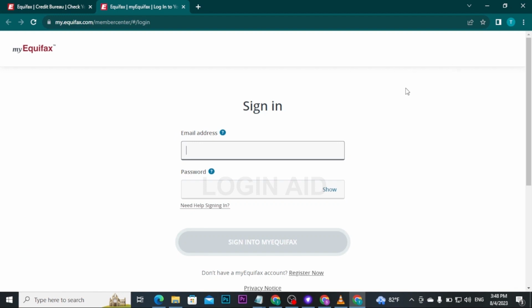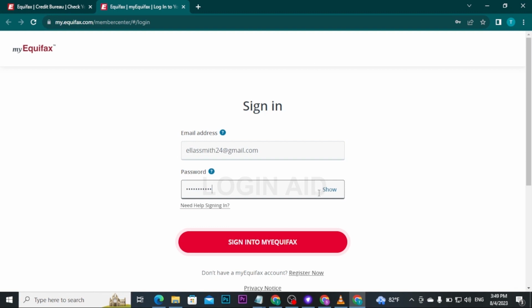Now here you have to enter your email address followed by the password. Now you can tap on the show button to reveal and confirm your password. Now once you're done with typing in your credentials correctly, click on the sign into my Equifax button here.